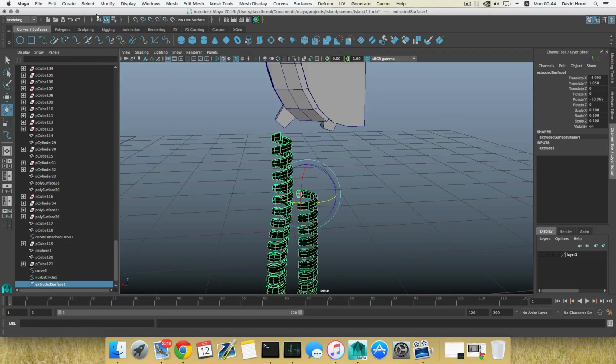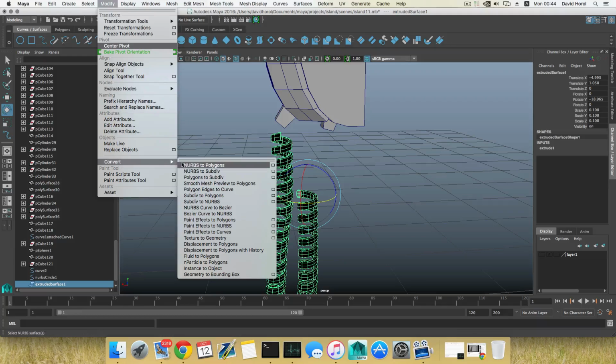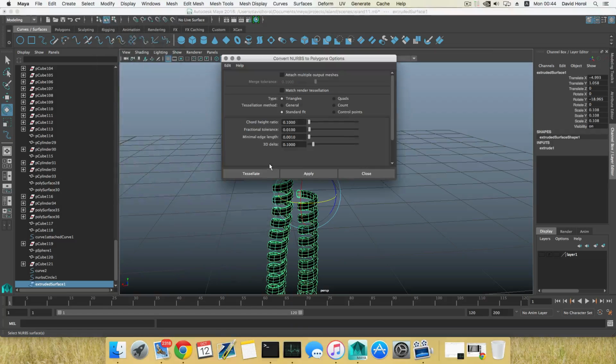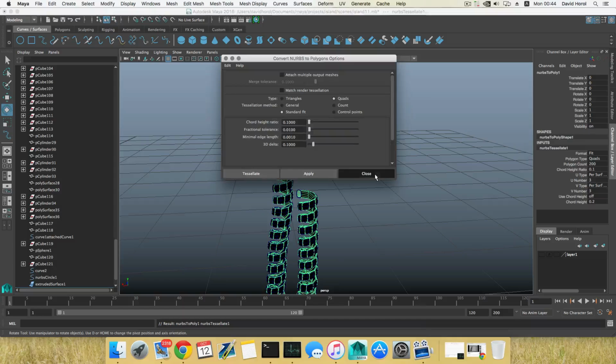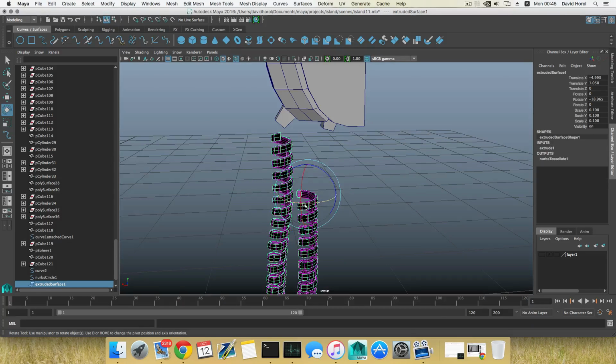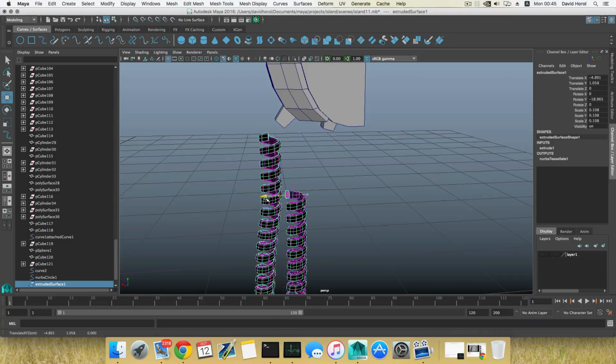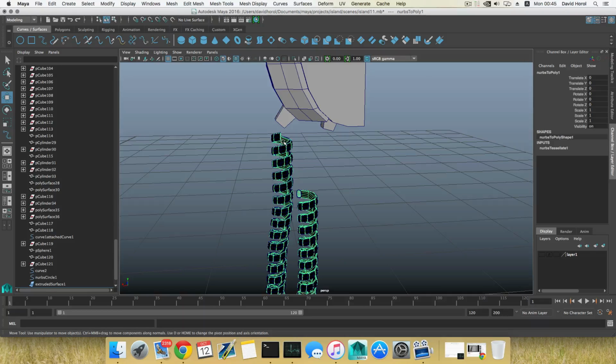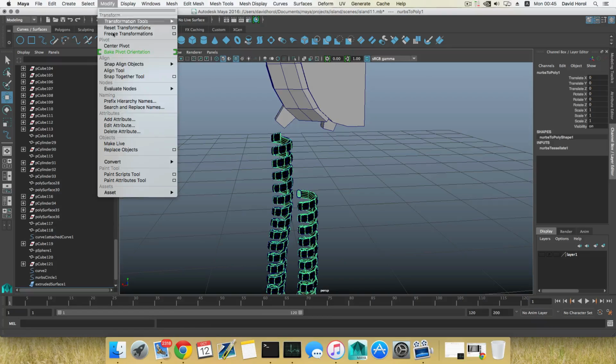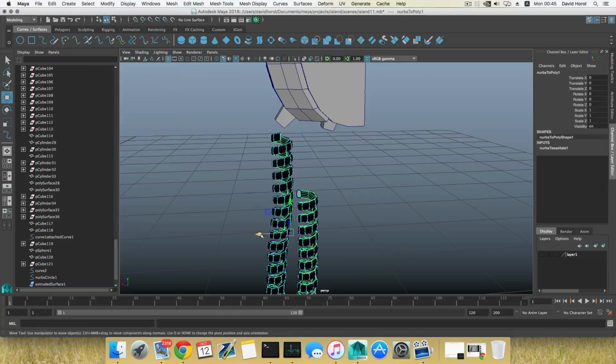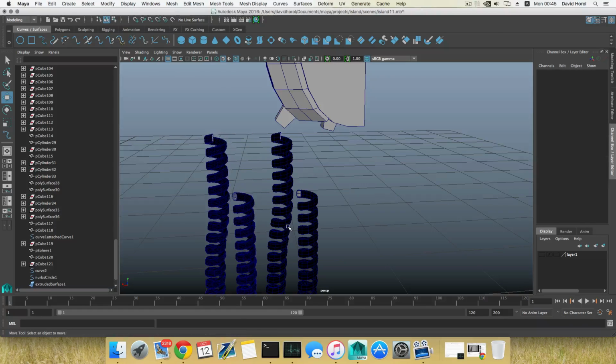Now, I'm going to go over Modify, Convert, NURBS to Polygons. You want to click on this option box. You want to make sure that they will be quads, okay? And yeah, standard fit, and click Apply. Let's see what will happen. I'm going to click Close. I will have my own polygon mesh out of this NURB. Let's click Modify, Center Pivot for it. For God's sake. Here it goes.